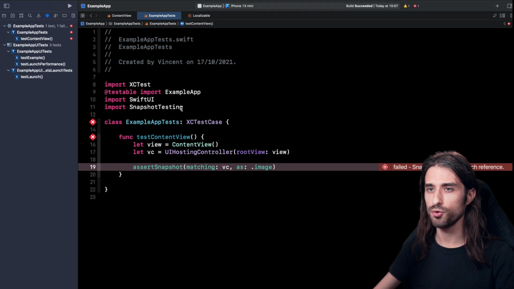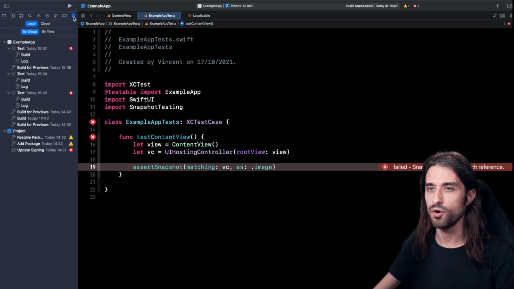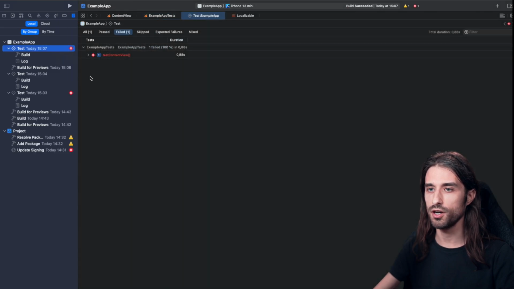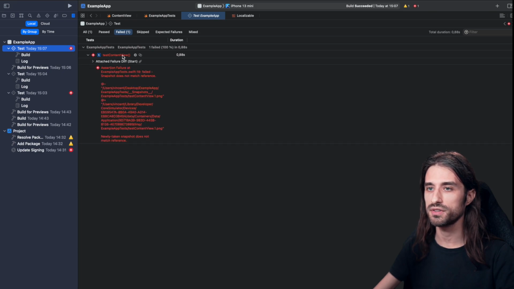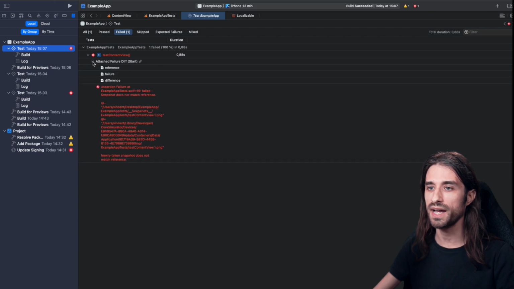To use this feature, we need to go to the report section of Xcode. So it's this icon right here. Then I'm going to click on my test and take a look at the report for the execution of test content view. We can see that indeed it says that the test failed because snapshot does not match reference. But what's interesting is that we have some attachments. So we have actually 3 images.